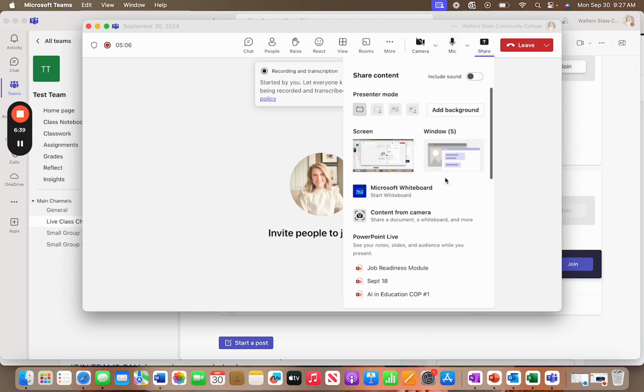A few different options are available to you when you share your screen. The first thing you may want to do is include computer sound. By turning this on, any sound that comes onto your computer will also be shared with your students. You will need to toggle this button on if you are going to show students a video or play some kind of audio that you want students to also hear.